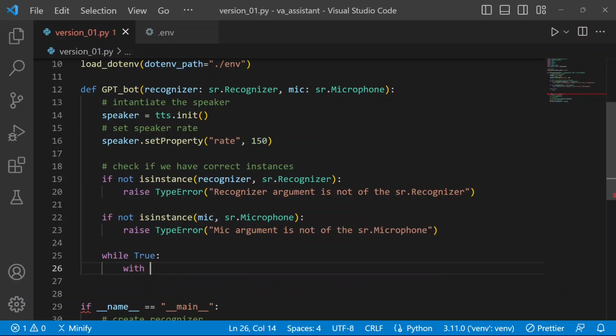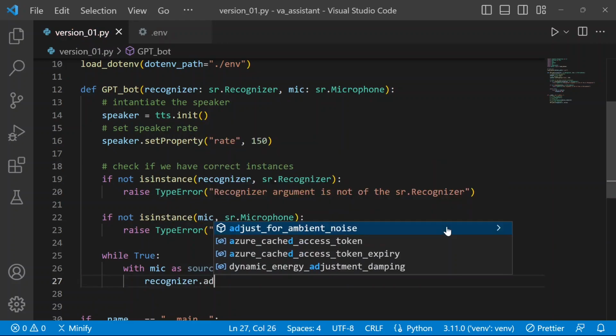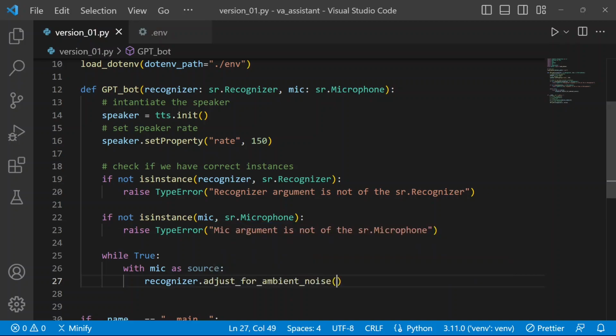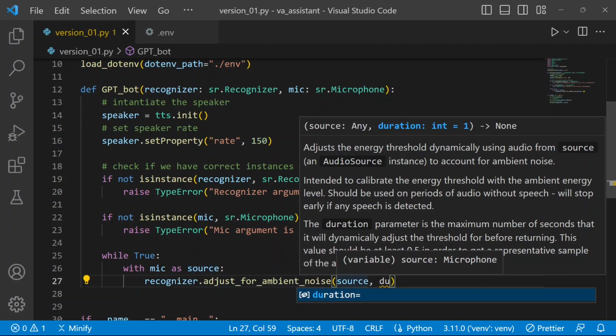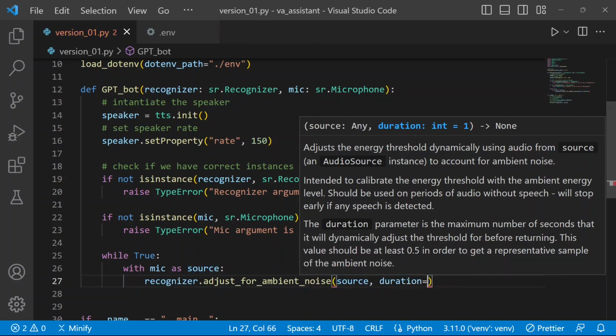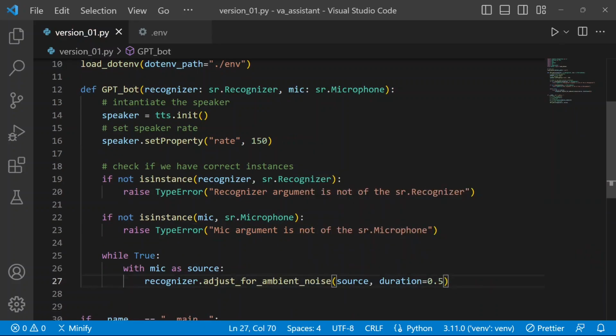So I'm going to say with mic as source. You're going to say recognizer.adjust_for_ambient_noise, and pass in source, because we've said mic is our source. And you're going to say duration, and we're going to give it 0.5. That's our duration, because you don't want to spend a lot of time just waiting to adjust to the ambient sound in our background. So once we have that done, we are good to go.